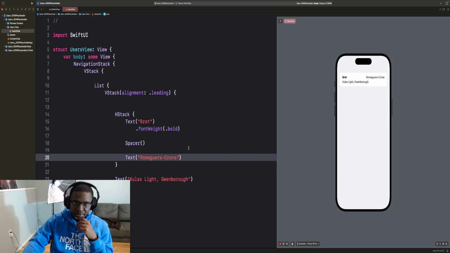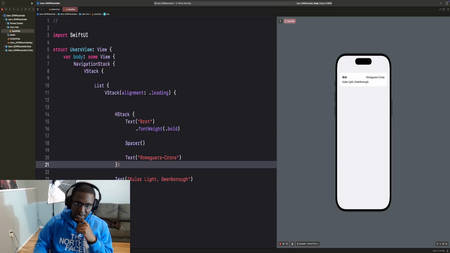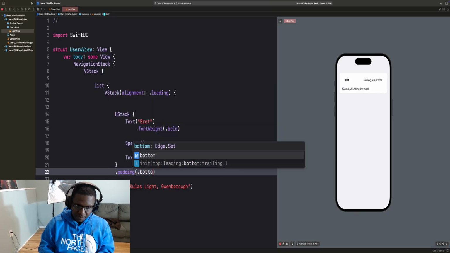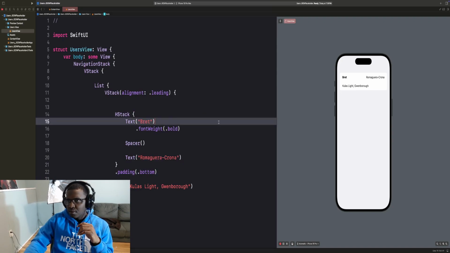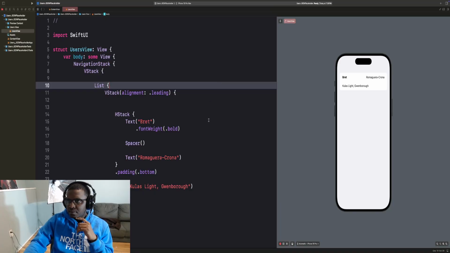Okay. And one thing I don't really like is how close breadth is to the location here. So let's add a padding, and we're gonna add it to the HStack. Gonna say top bottom. Okay, that looks a little bit better. I feel like we can work with this a little bit.